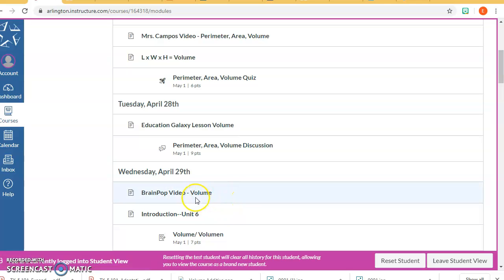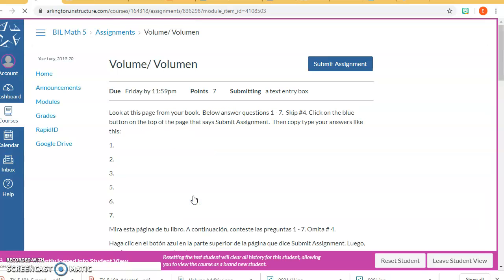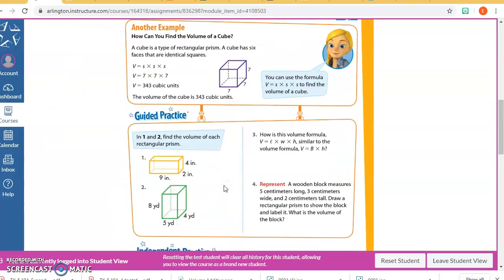Wednesday, you're going to watch the Brain Pop video for volume. Then here is just another little poster that kind of shows you what volume is. And then you're going to take a little quiz. This quiz is 7 points. And I'm sorry, this one's actually not a quiz. This is a page out of your book. You're going to do 1 through 7, and I want you to skip 4. You do not have to do 4.